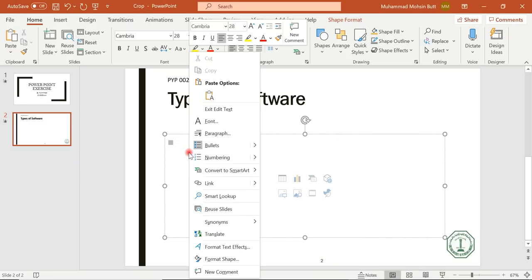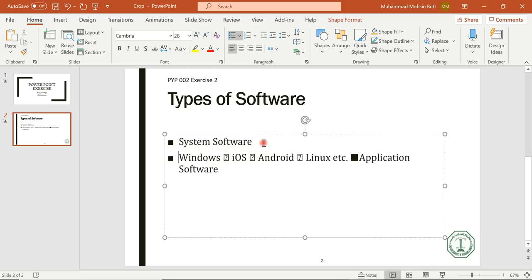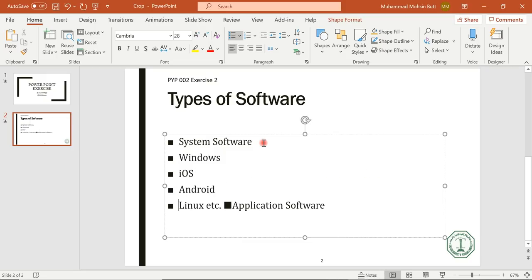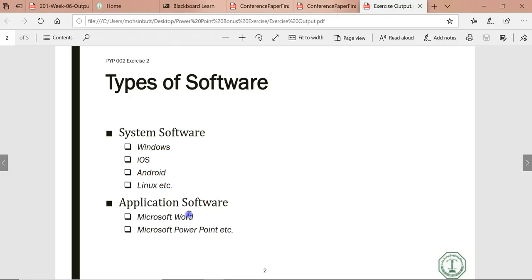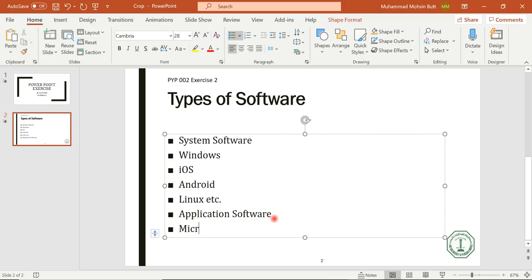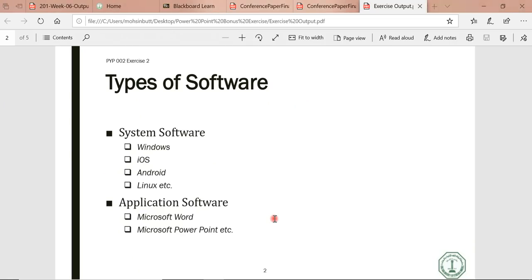So here this will be our content, but I will edit the content. I will make sure they are converted into proper bullets. You can type it directly also if you have a good typing speed. So we have system software and application software. We have Word, PowerPoint also. So here I will just directly type Microsoft Word, Microsoft PowerPoint as an example.